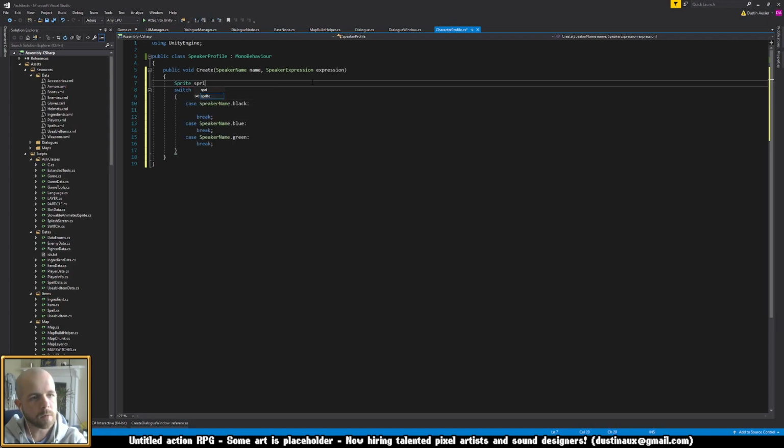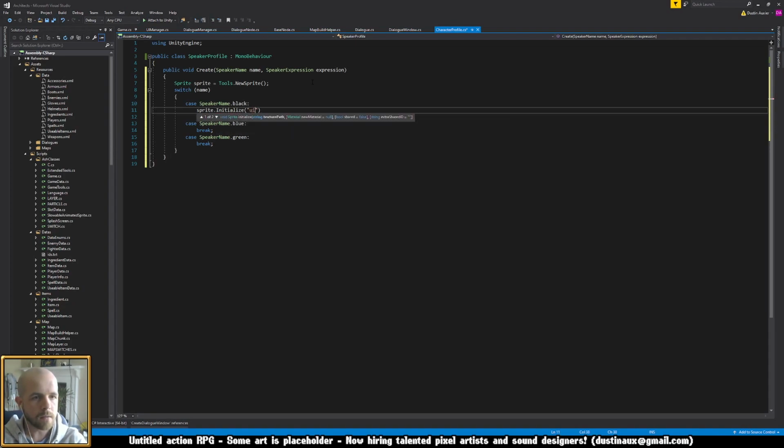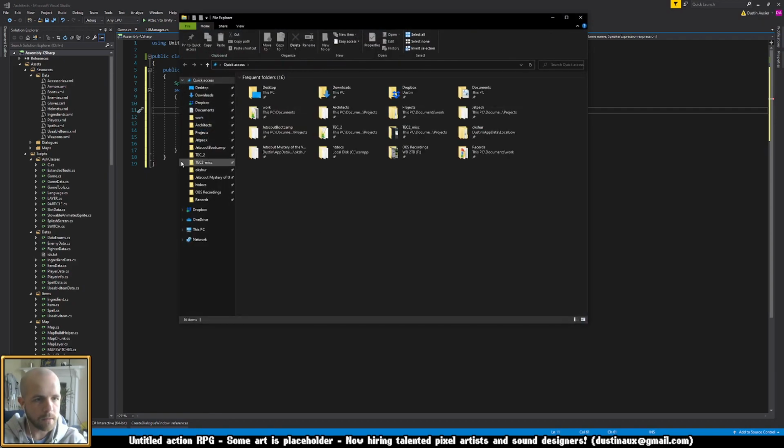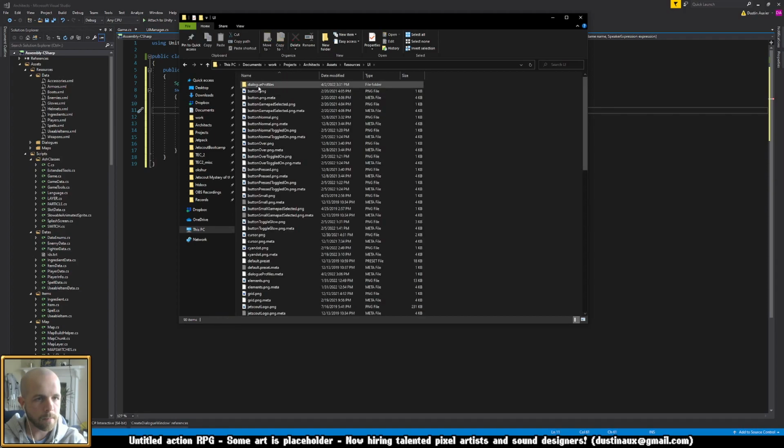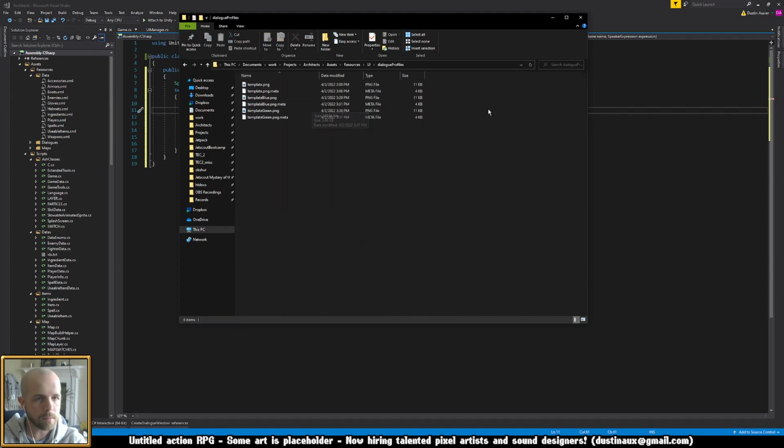Let's see, I have a sprite. Tools and sprite. Not nucleus. Sprite and okay, so sprite. This is a UI dialog. Black, is that what we got? Dialog profiles template blue, template green.